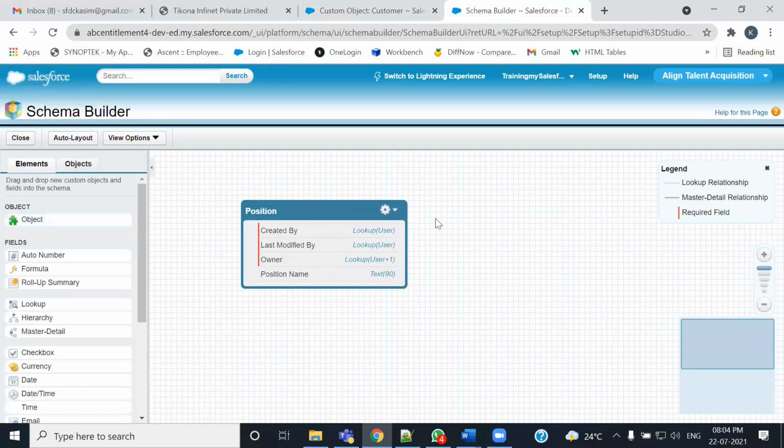Because you just need to make a single attempt. You just need to drag and drop, fill a very small form, and that's it. The object has been created. इतना difference है दोनों के बीच में.